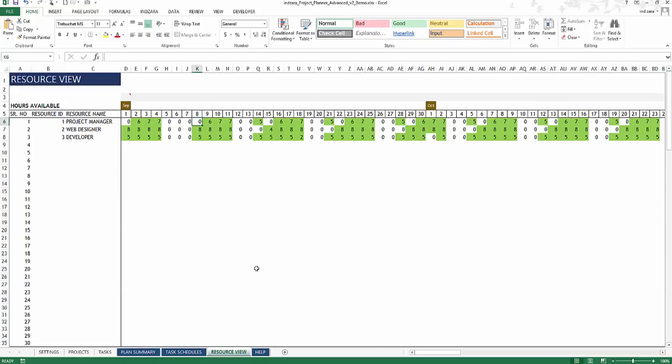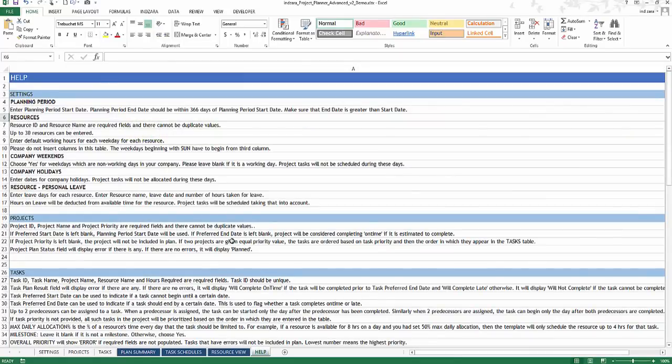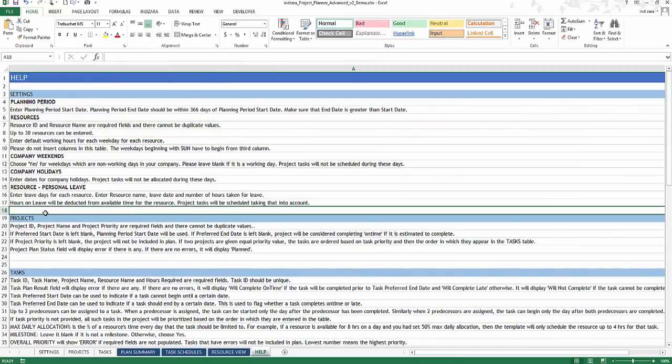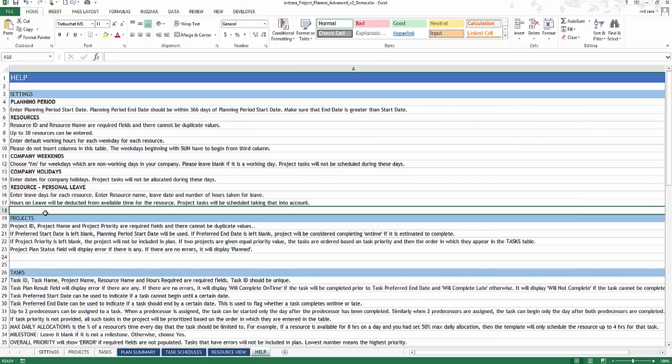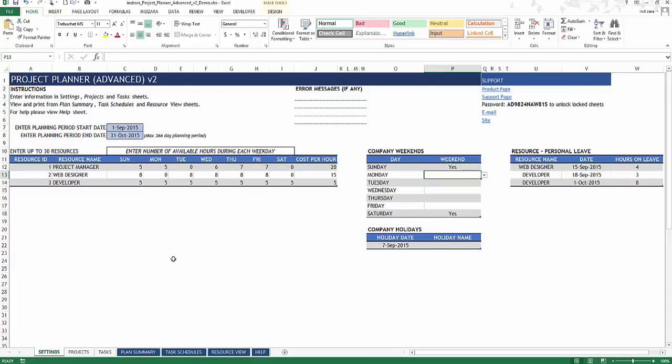And finally, a lot of useful information about this template is available in the help sheet, where each and every term is explained and calculations are explained, so that if you have any questions, you can look it up. And now that we have gone through the quick walkthrough of the template itself, let me talk about some of the advanced features in this template.